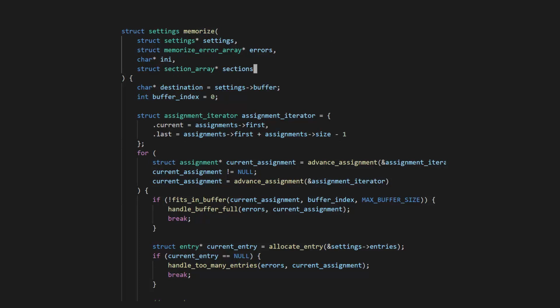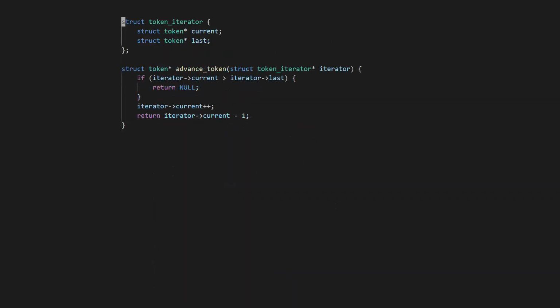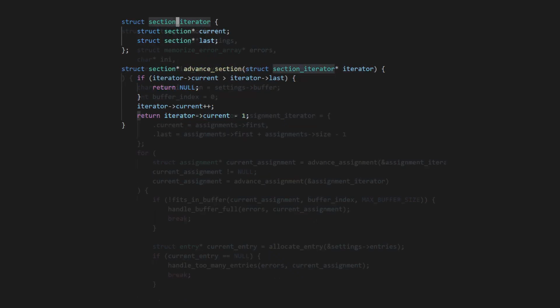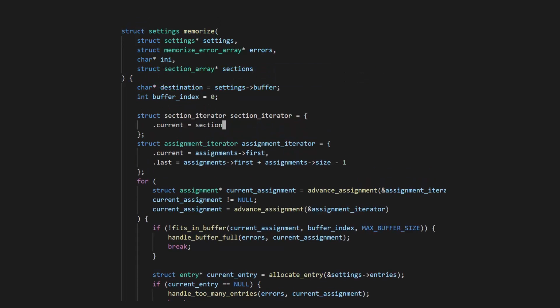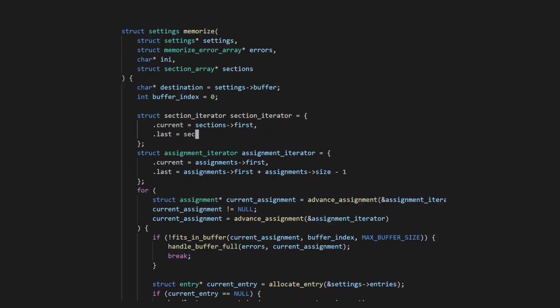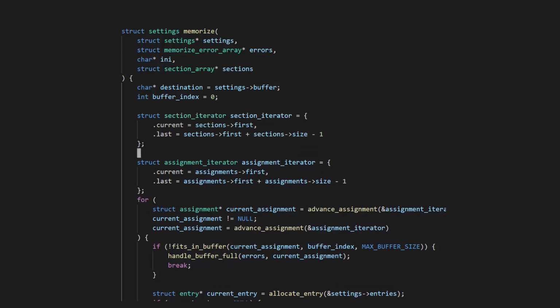And the next thing I want to do is iterate over the sections, which requires a section iterator. Same as the other iterators. Okay, so I initialize the iterator and now I can create a for loop.